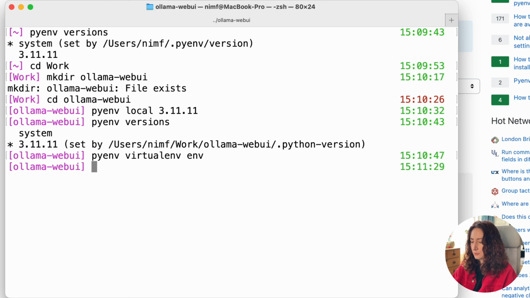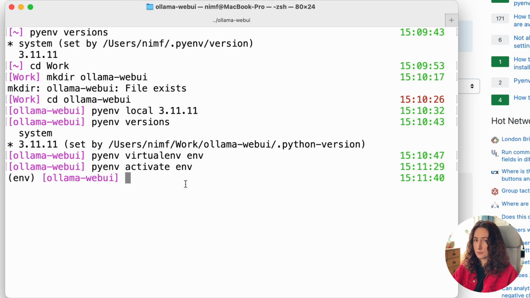And now it's created and we need to activate it. So it would be pyenv activate env. And you can see that it changed how it is displayed in the terminal. It shows a little string here, the env in brackets. It means that we are now in the activated environment, and now we can do whatever we want. It all will stay in this environment, not in our system.